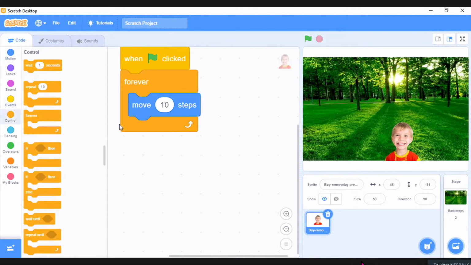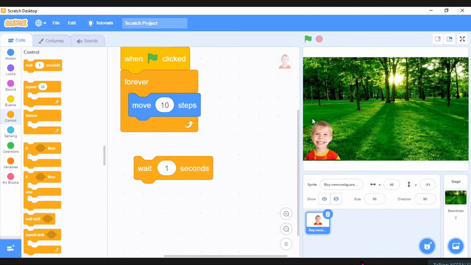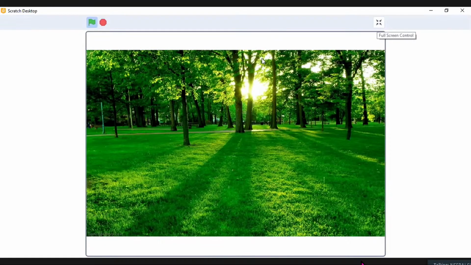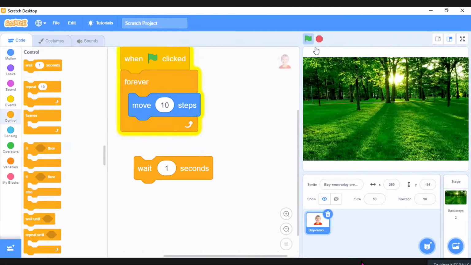When I click the green flag, my move 10 steps will move continuously. So I'll write it here. Suppose I click the green flag, this is what will happen. My boy is moving from right to left. So this is how you can upload background images and sprites.